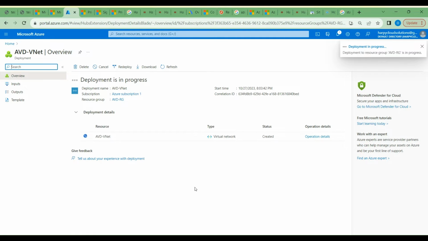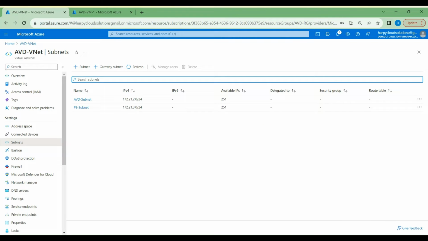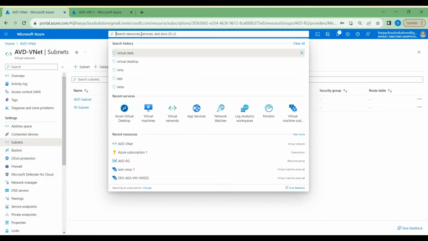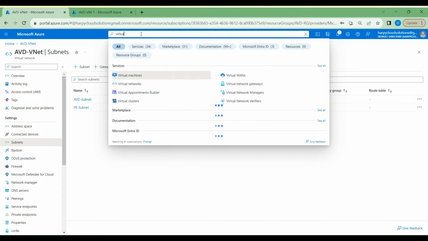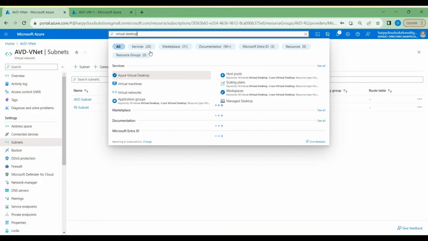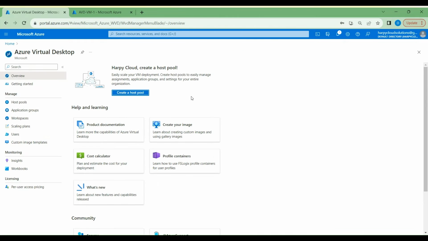And now we wait. So the AVD VNet has been created successfully, and as you can see here, the two subnets which we created, the AVD subnet and P subnet, have also been created. So now the next thing we'll be looking at is to create the virtual desktop. So basically type virtual desktop up there and go to virtual desktop.